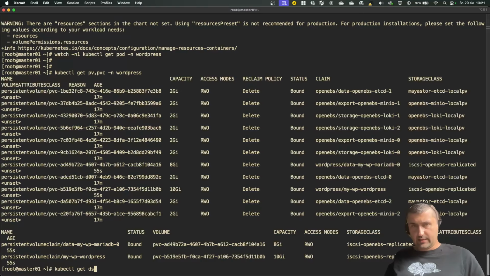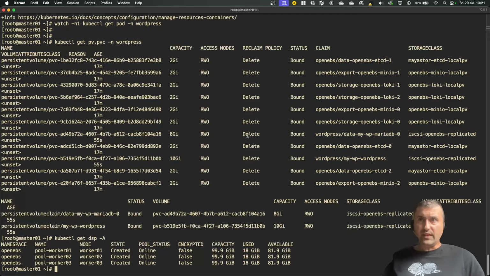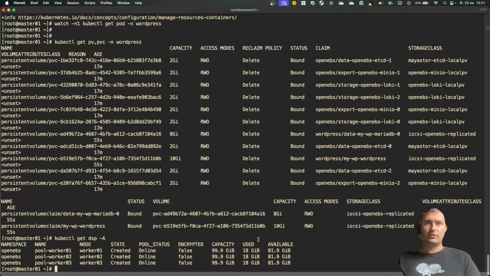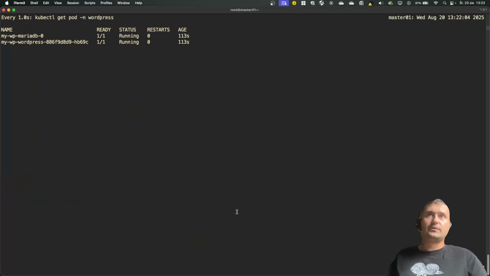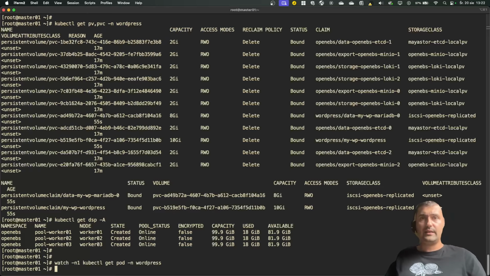Let's run kubectl get dsp -A, and you see that we have already used 18 gigabytes of the resource. So we have available not 99 but 81.9. Those numbers are calculated from the storage already used, so that is properly functioning. Let's get the pods. Yeah, now they are running. Let's try to log into our application and see if this is working.